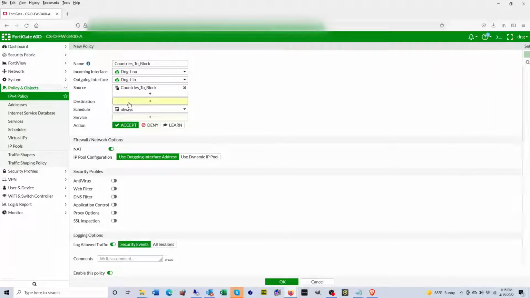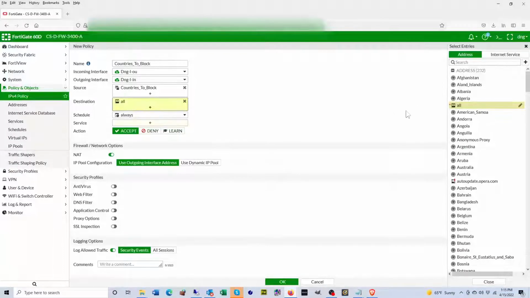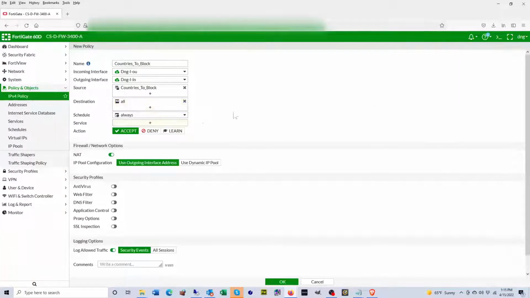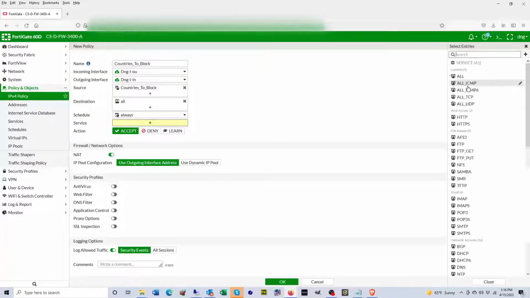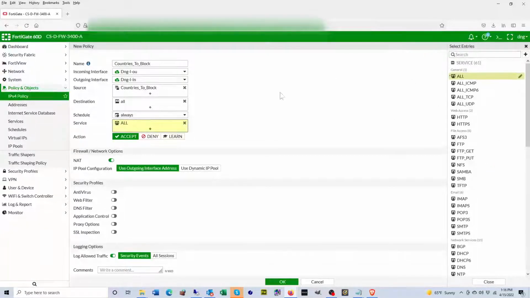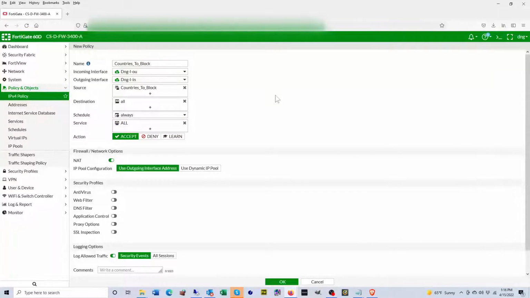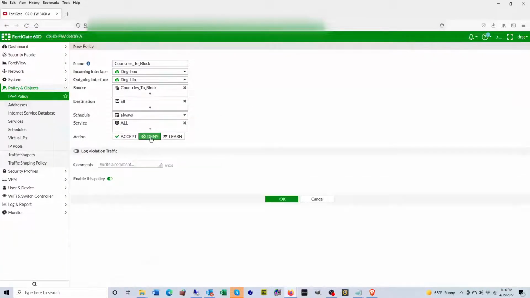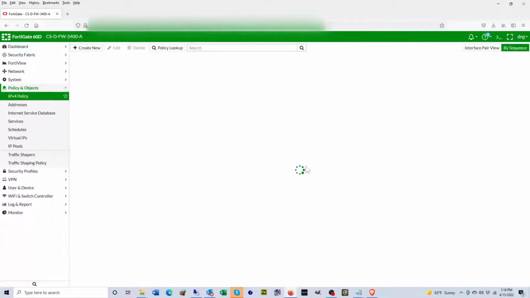Now destination, again, I'm going to select all because we're going to block them from all the IP addresses that are within our system. And service, again, we are going to select all because I do not do business with Russia or China and don't need them in my system whatsoever. And we are going to click on deny because we're going to deny this countries block. So we're going to go ahead and create that.